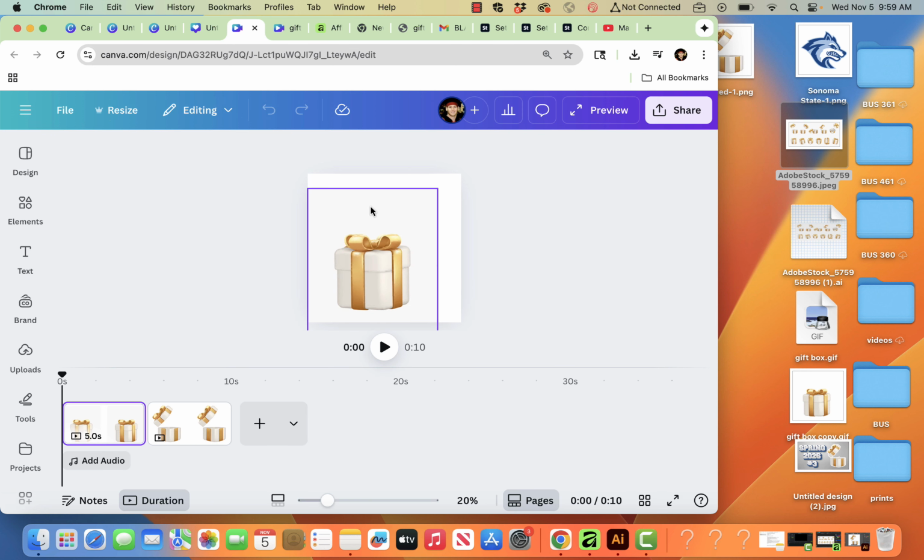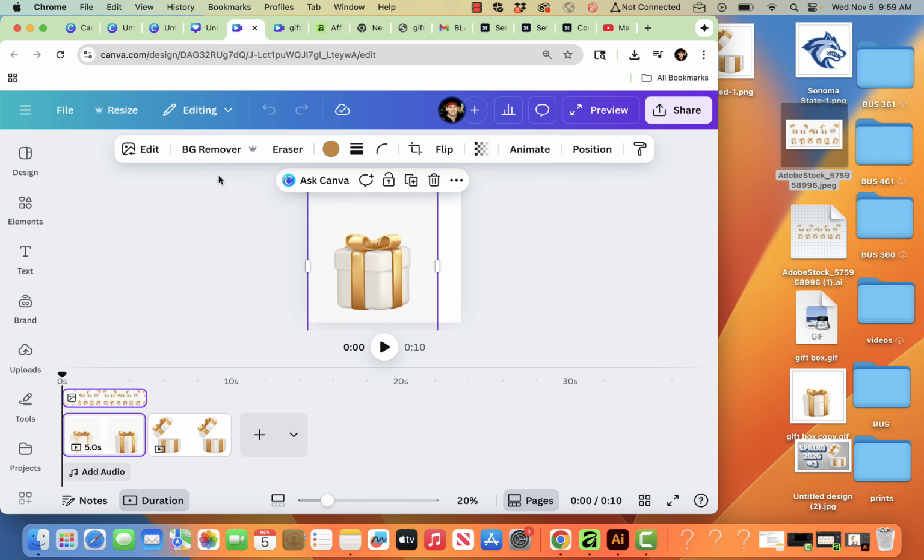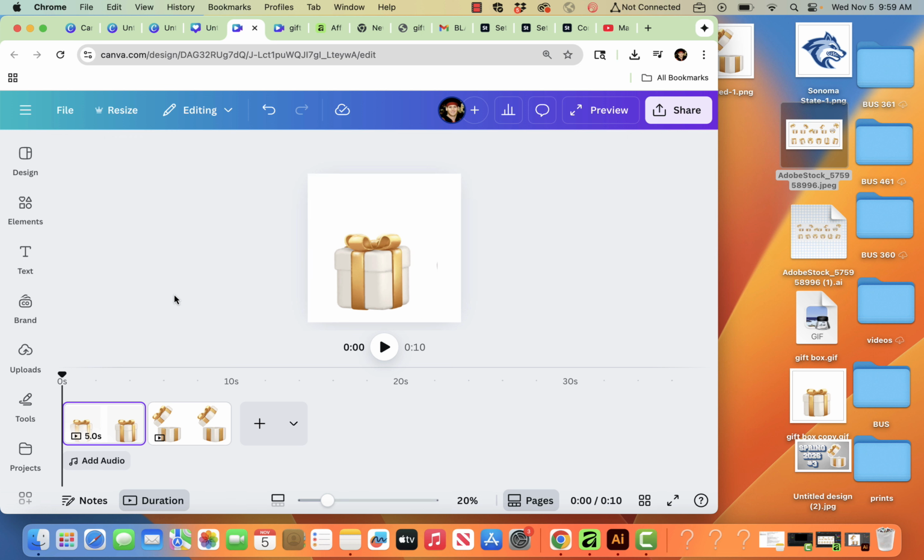Okay, looks like I forgot to remove background. So let's try it. I don't think it should be okay, but better practice to remove background ahead of time. Okay, so these are 5 seconds, which is way too long.